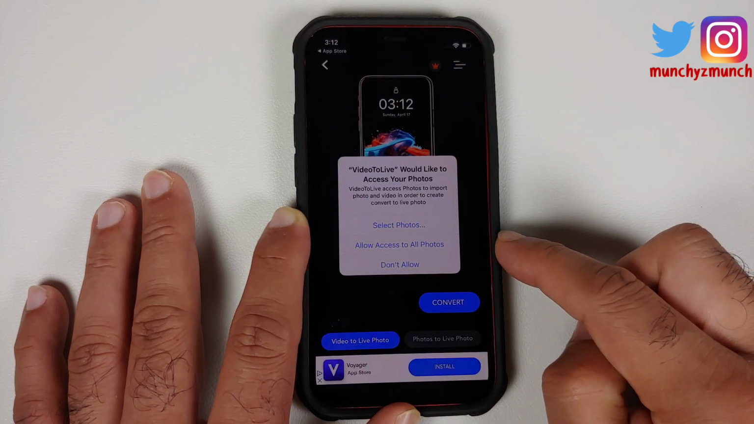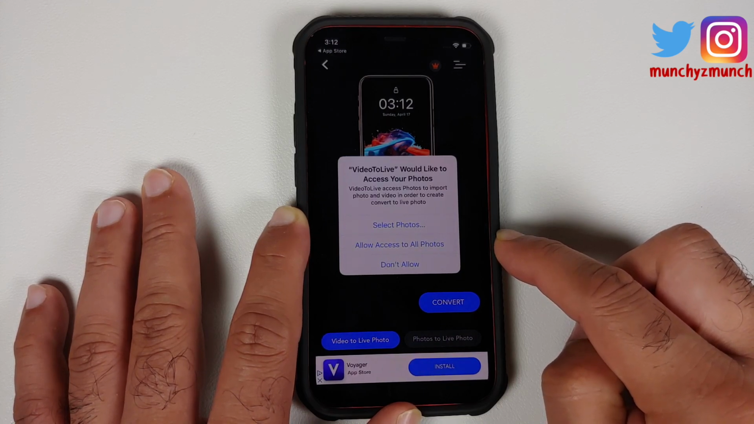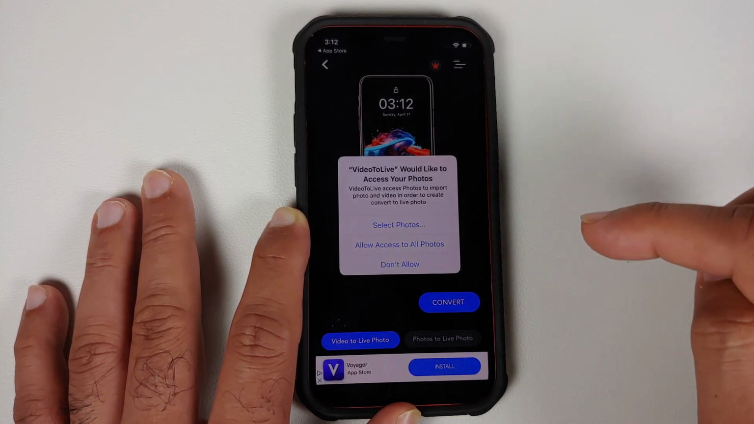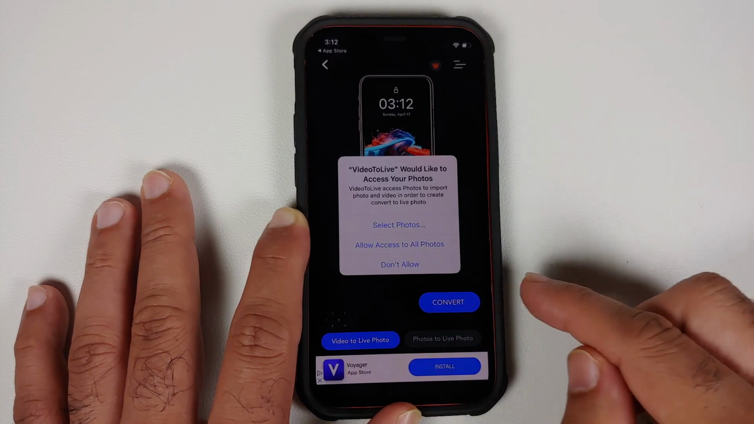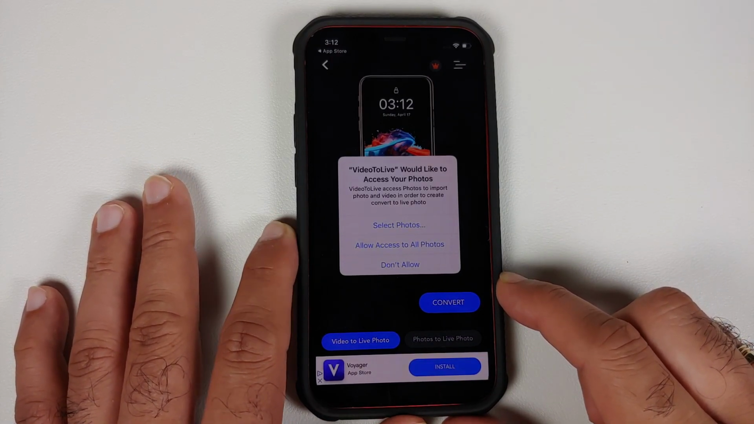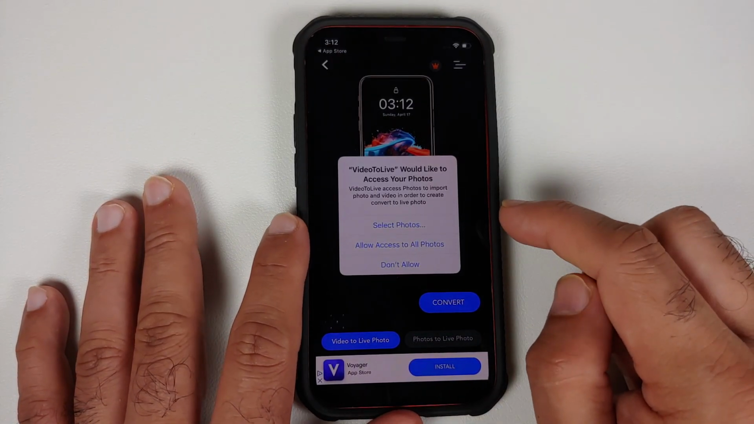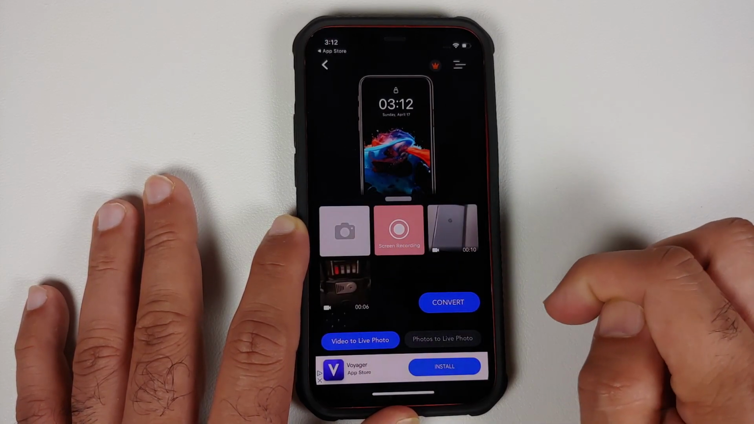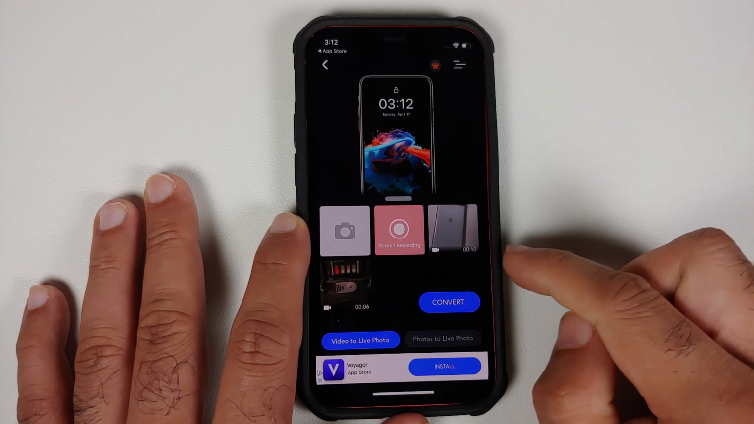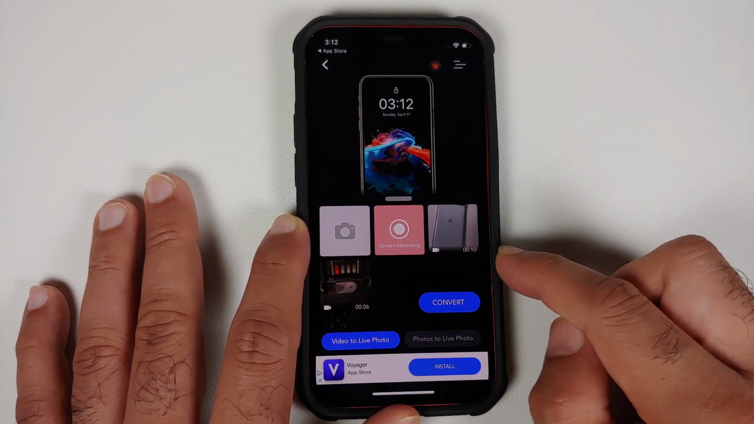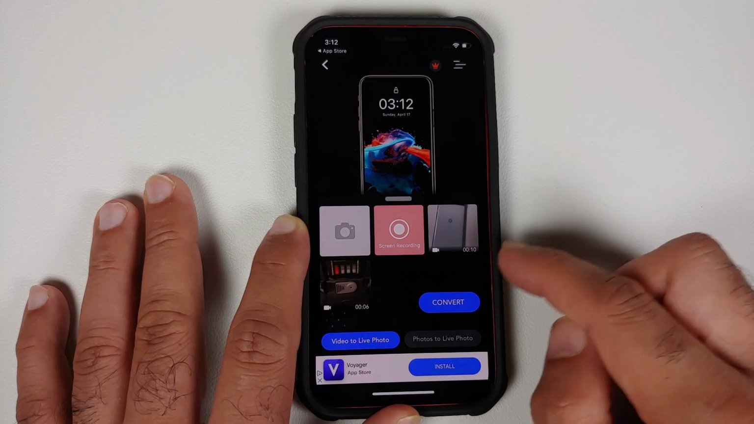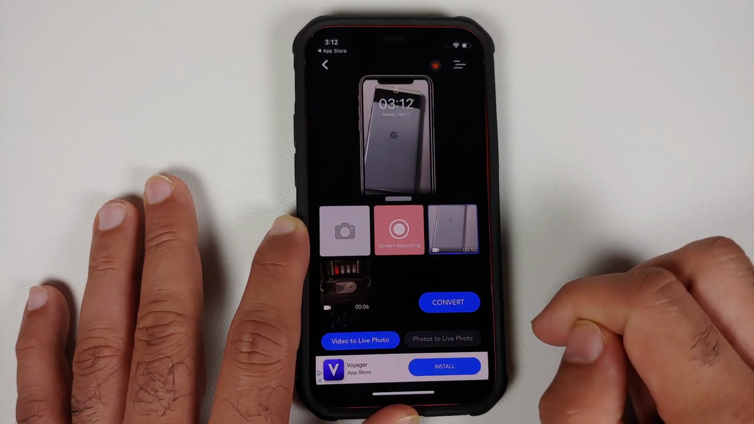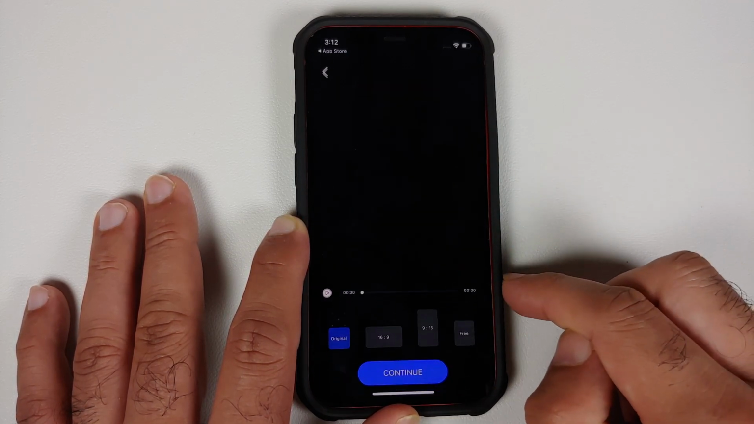Now this would like access to your photos, and it is super important that you give it that access, because otherwise it will not be able to access the video which we want to set as our lock screen live wallpaper on the iPhone. So we're going to say allow access to all photos. Now this is going to list all the videos which you have on your device right now and are available in the Photos app. So we're going to select this one over here, and we are going to say convert.